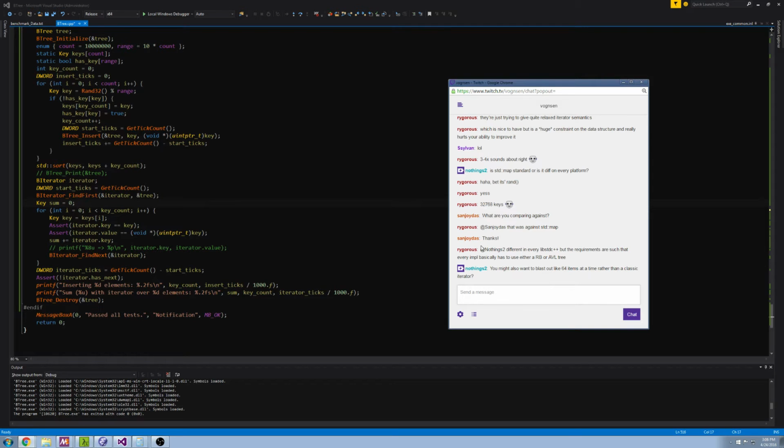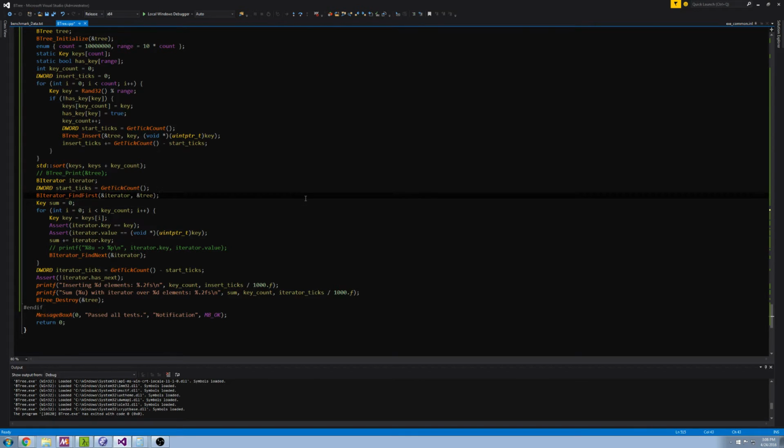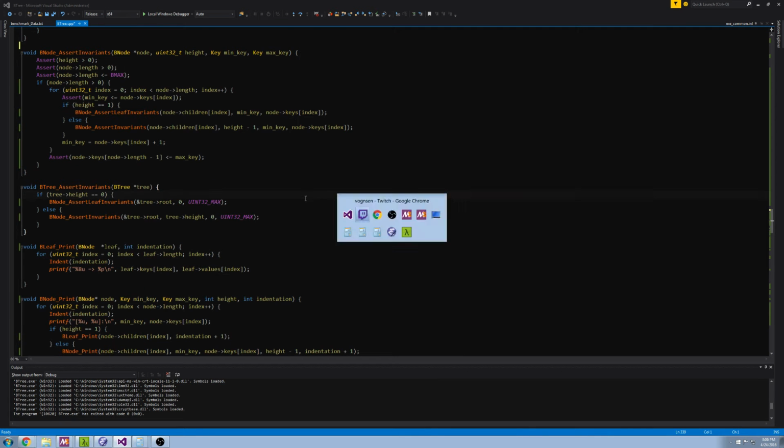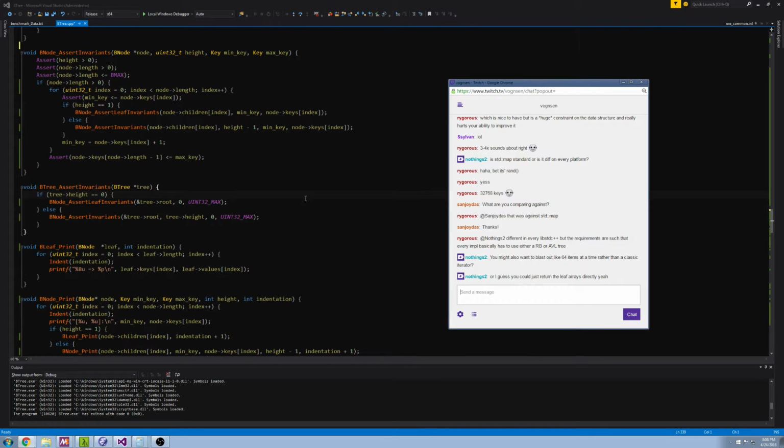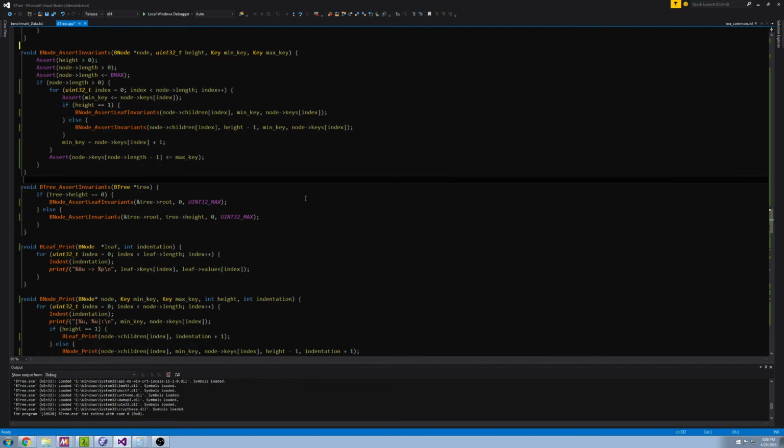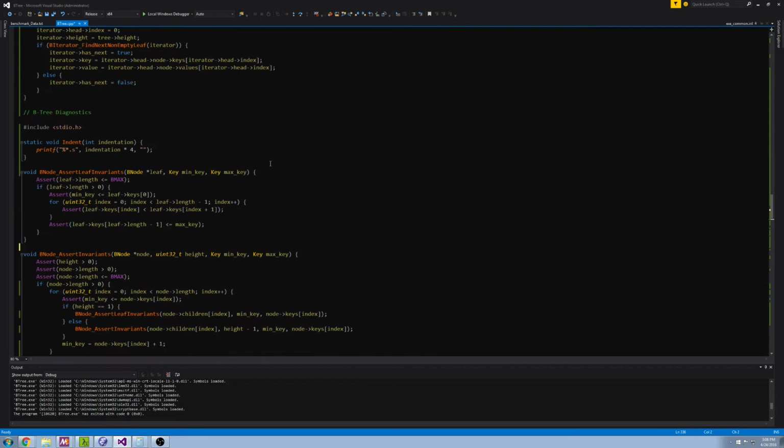Blast out 64 elements at a time rather than a classic iterator. That's a really good idea. That's a really, really good idea, Sean. Oh man, that's a great idea actually. Yeah, it's like get rest of node or something like that. No, that's a great idea. I see exactly what you're saying. I'll totally implement that afterwards.